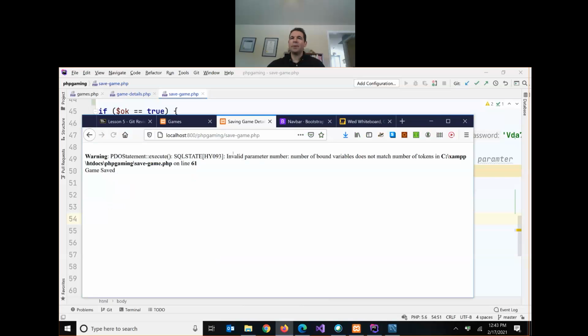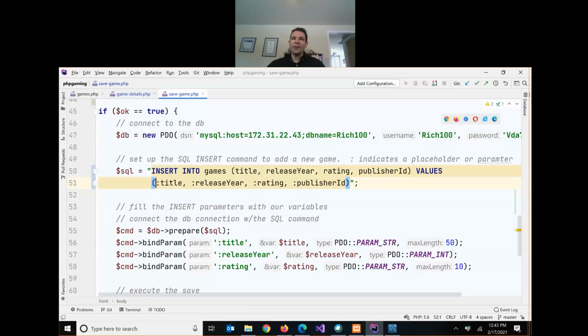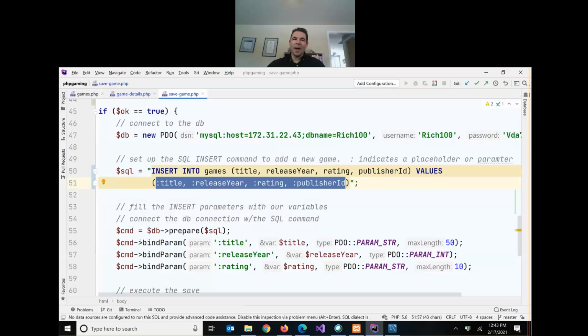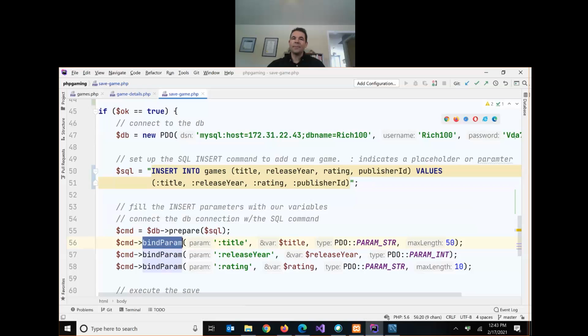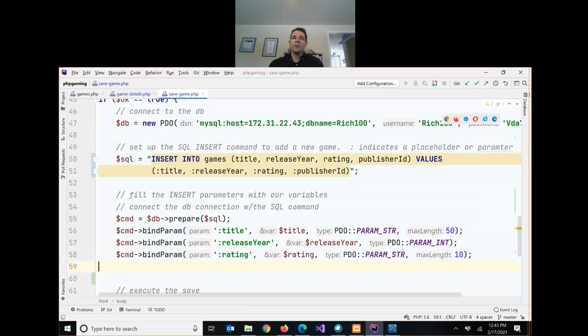Right? Invalid parameter number. Number of bound variables doesn't match number of tokens. So some of you may have seen this error before. You may see it work on your assignment. If you do, it means the number of parameters in your SQL doesn't match the number of bind param statements. So I need one more.